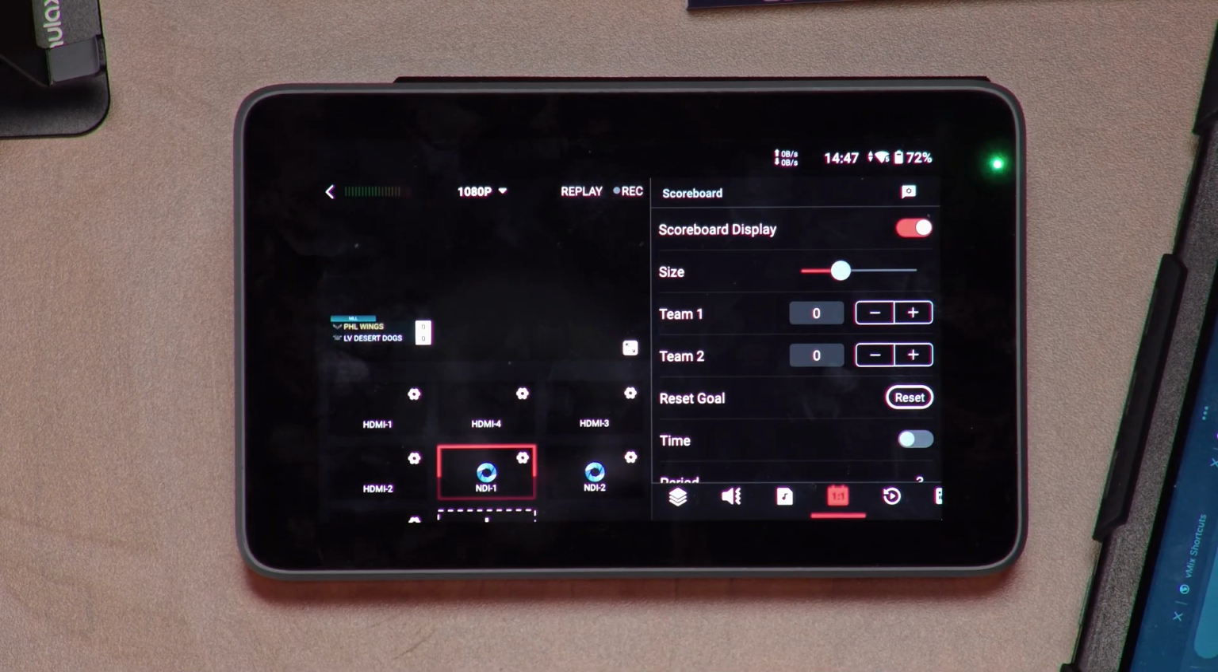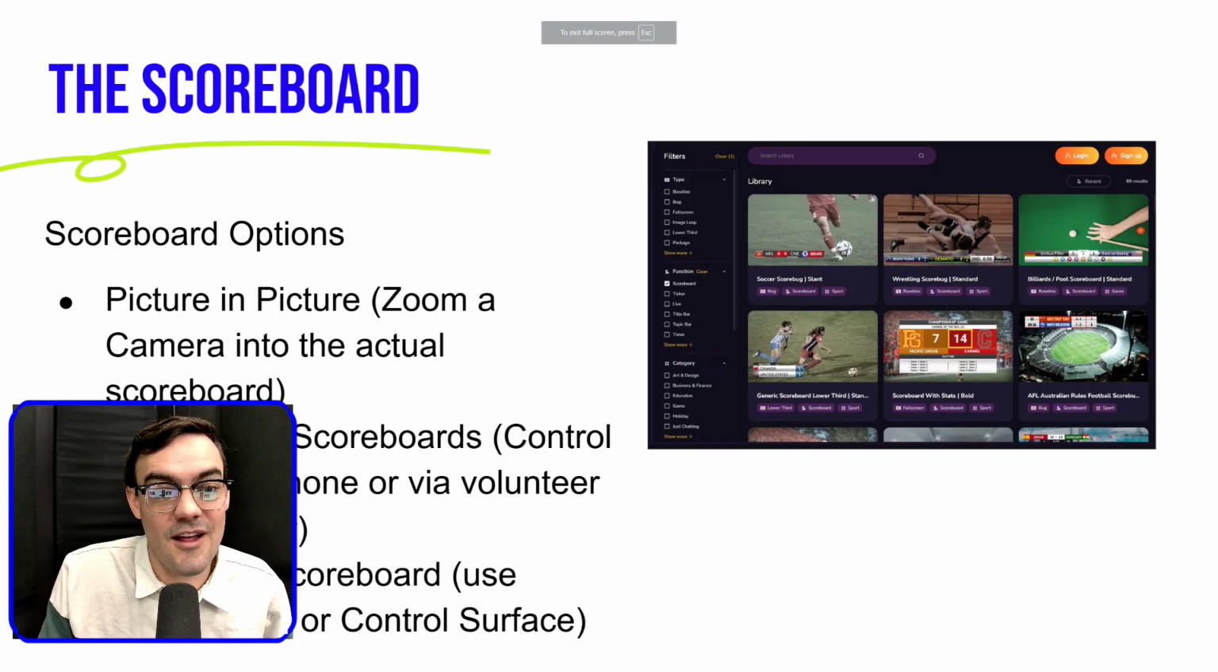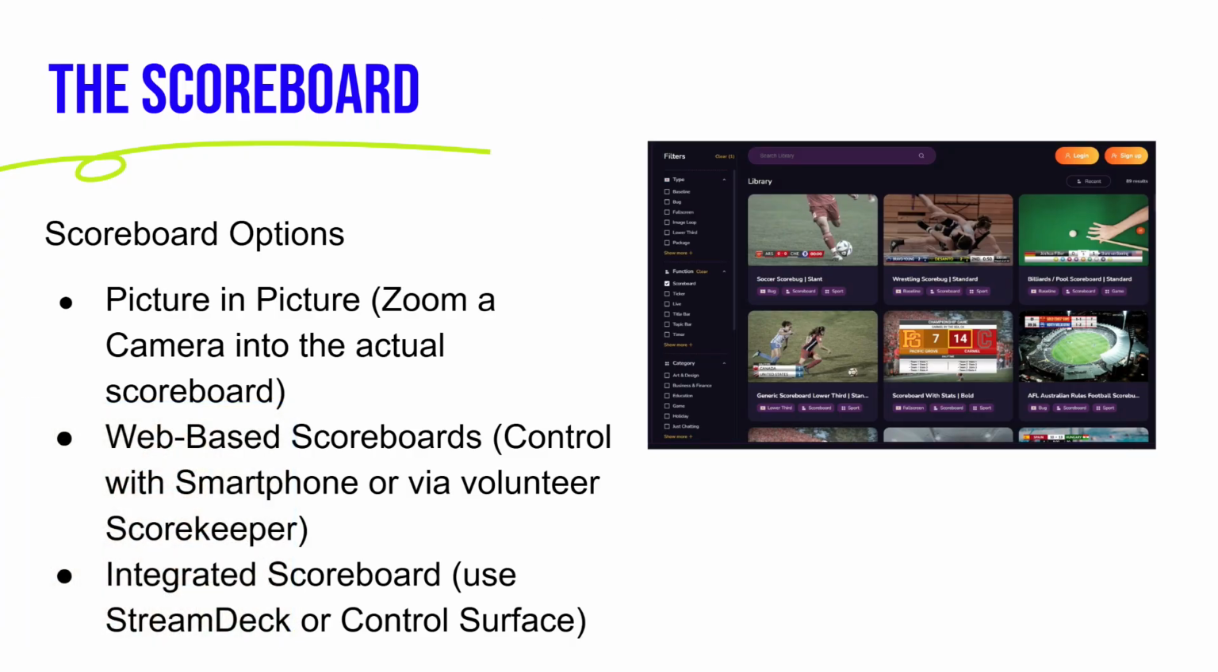Okay, but that's not all. The other things that are out there a lot of people do is you can do a picture-in-picture. So you can zoom into the scoreboard, right, with a PTZ camera. So let me show you an example of that. I've got an idea for that I think that'll work pretty well. You can do like a layering system, right? So let's say, for example, that this is the scoreboard, right? And the scoreboard is far away from you, right? But you can take a camera and you can zoom it into that scoreboard.